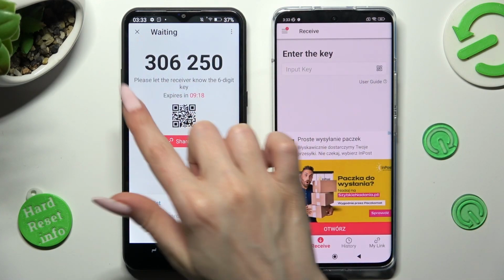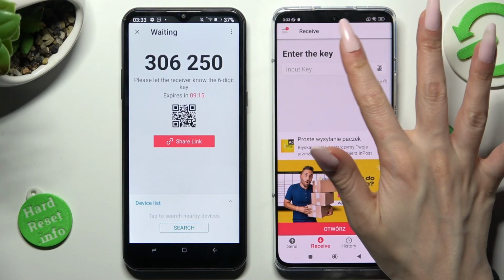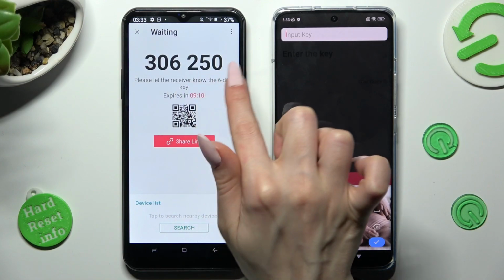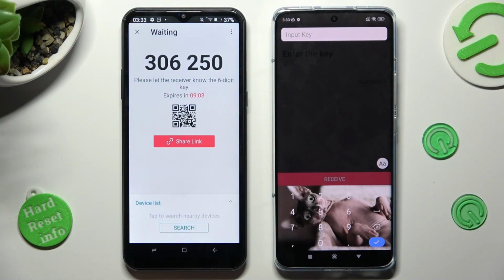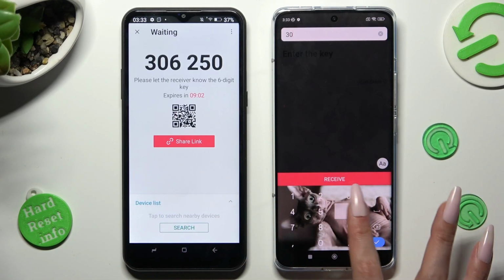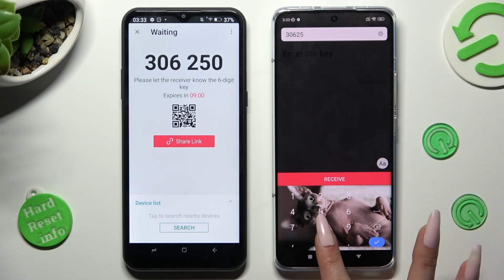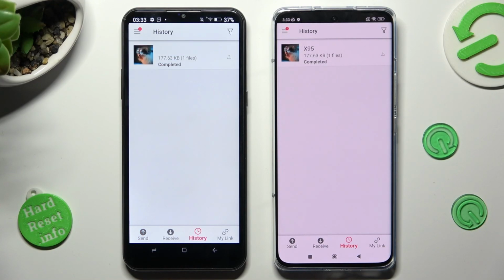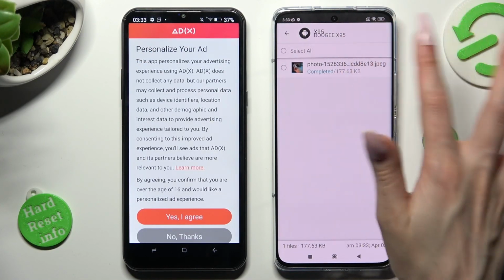If you wish to input this code though, click on Input Key section and type in all of those numbers in correct order. We have a lot of time to do it. In order to connect using this method, you need to tap on Receive button. So when I click on it, as you can see, my photo was successfully sent.